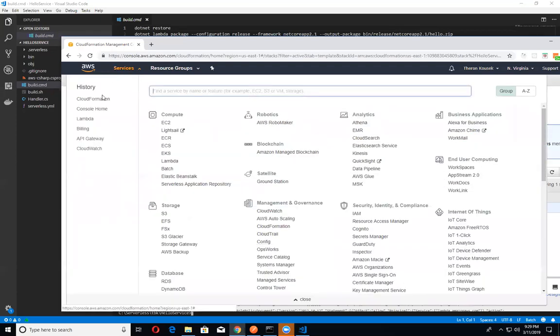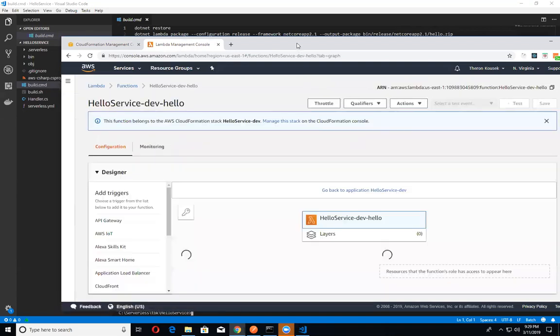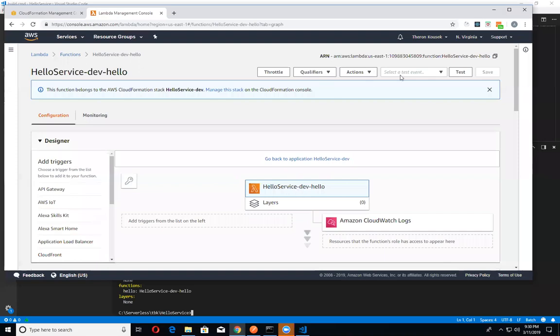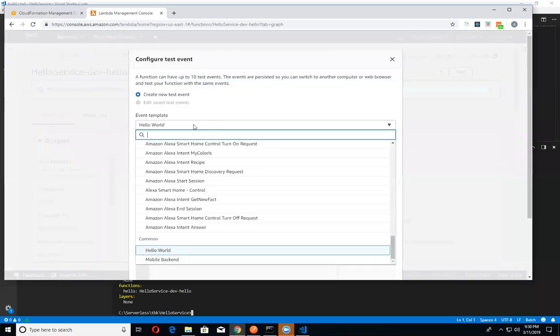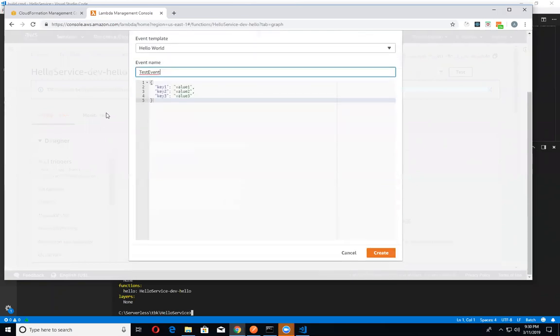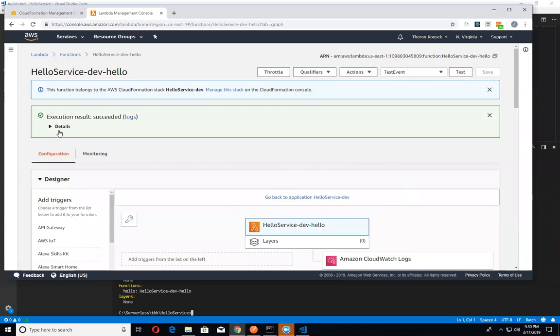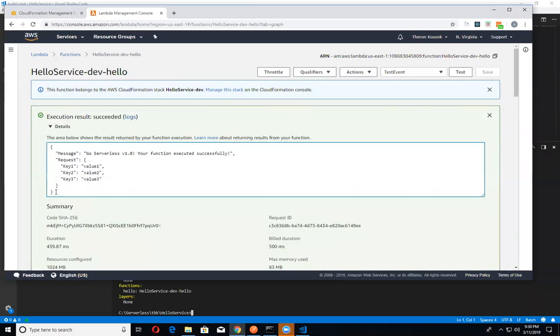So let's go to our Lambda. And there's our new Lambda function right there. It's the hello service, dev hello. What we can do is go ahead and run it. So we'll just create a new test event. It doesn't really matter what we call this test event. We'll create this, and we'll test it. And as you can see, it successfully executed our function.